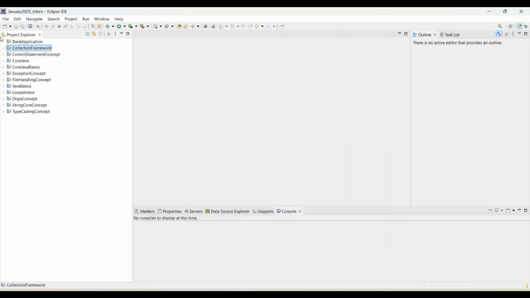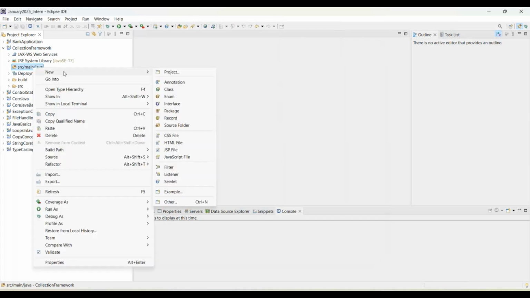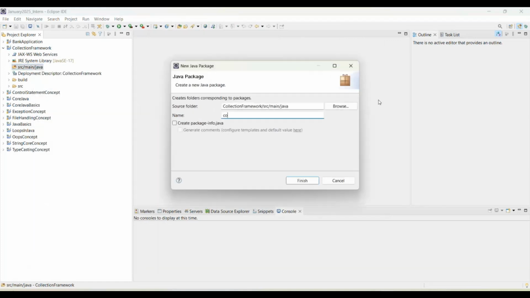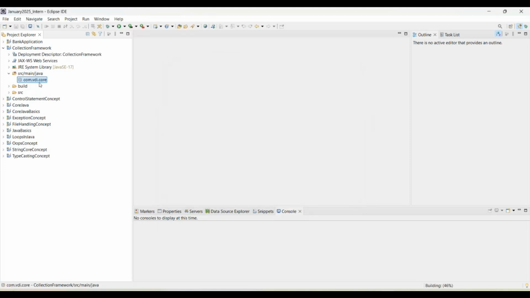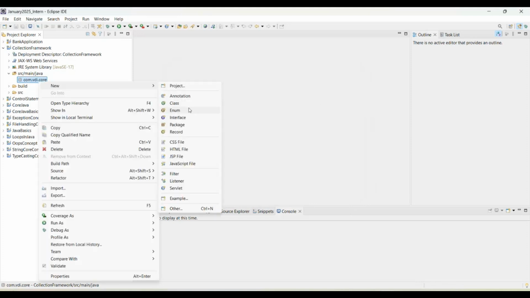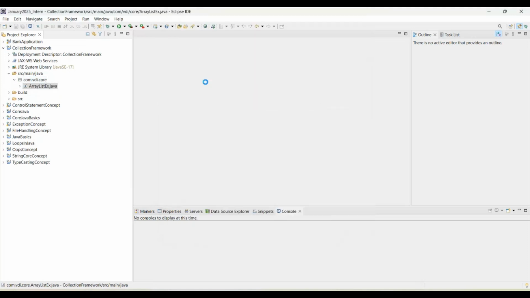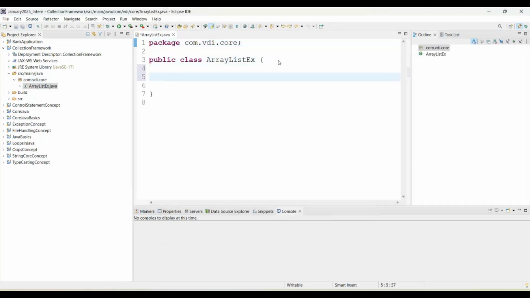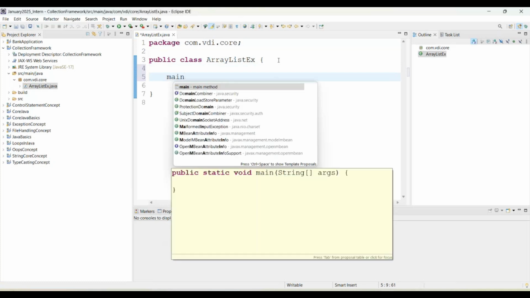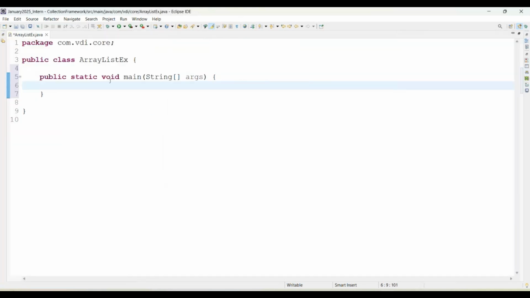Now inside our application, in src main java, you can simply right click and create a new package. The package name I'm giving here is com.vdi.core. Now right click on the package and create a new Java class, and the class name I'm giving is ArrayListExample. This is our main method, you can simply say.